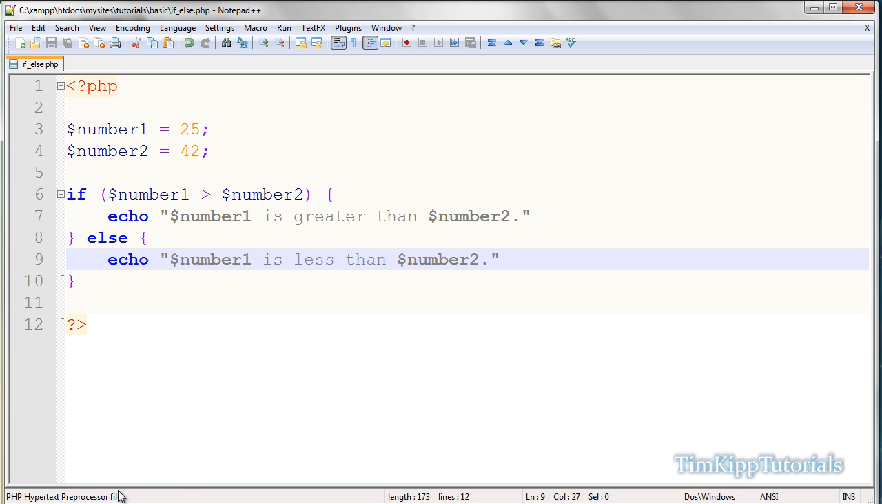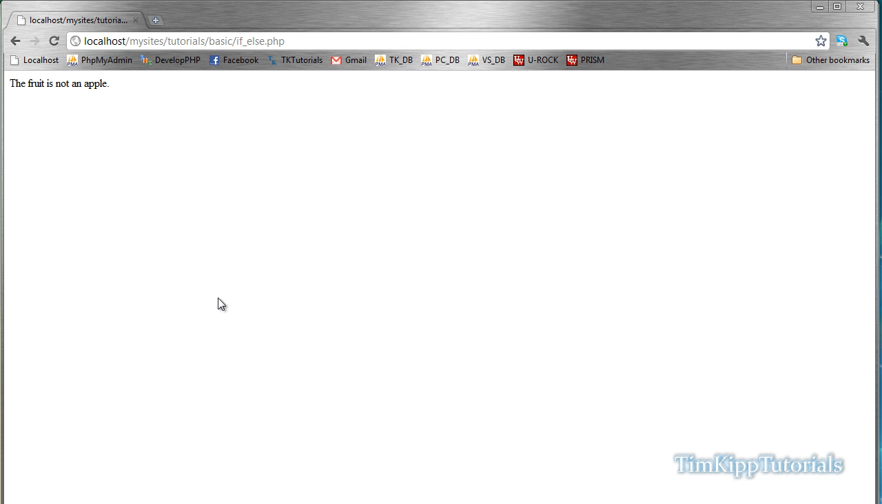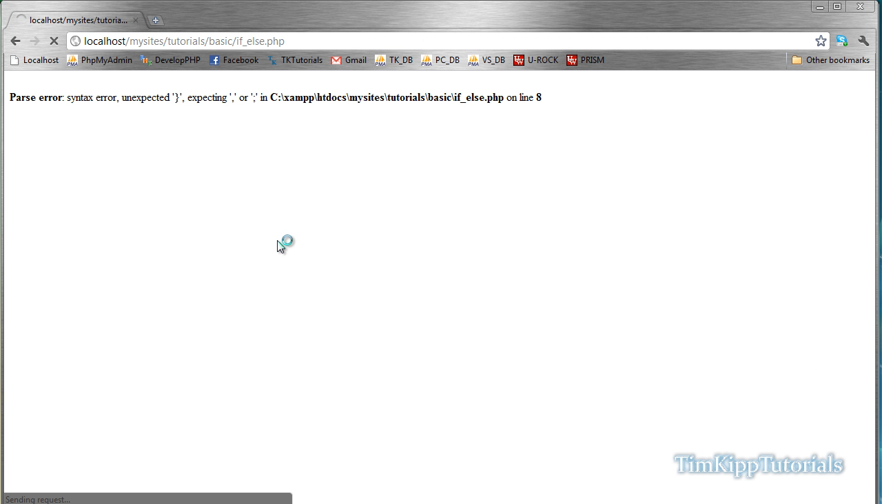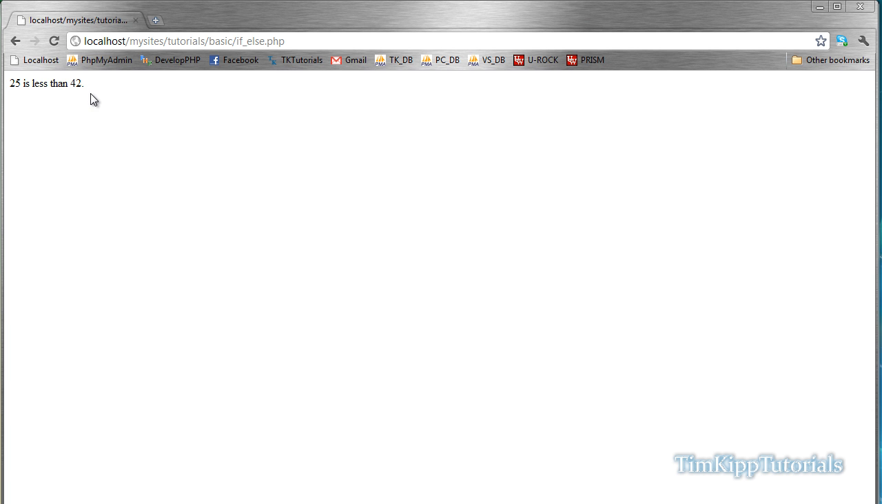So, go ahead and we're going to refresh the same page. Oops, we get an error here on line 8. So if we go back to line 8, oh, I forgot the semicolons at the end of this line. So don't forget those. Save, refresh the page again, and it says 25 is less than 42.